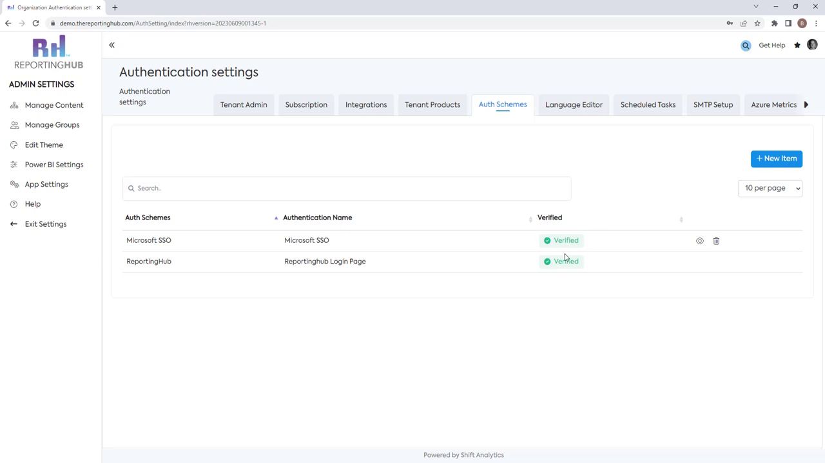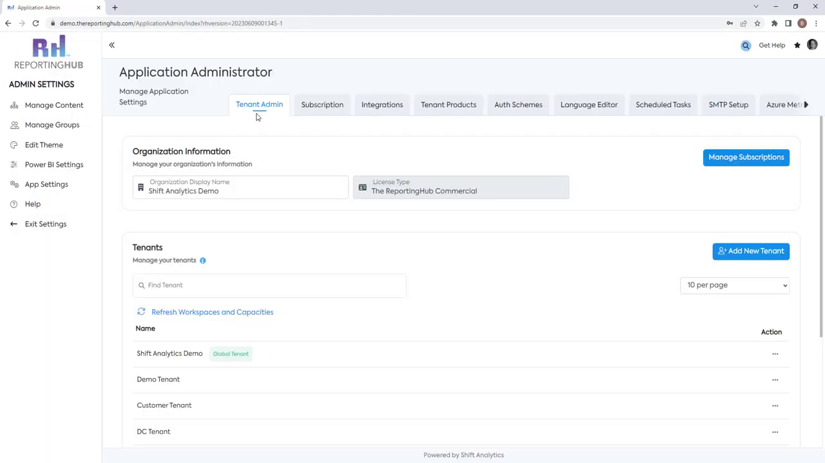So in this case, we have two, but if I wanted to add more, I could. So now that I have my different authentication schemes added, I can go to my tenant admin area, and this is where I manage my tenants. So whether you have one tenant or you have multiple tenants, it doesn't really matter, the same process applies in terms of adding an authentication scheme to a tenant.